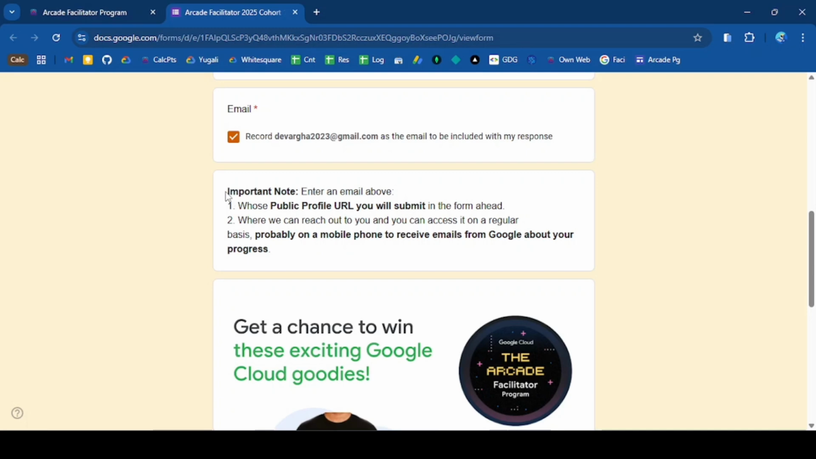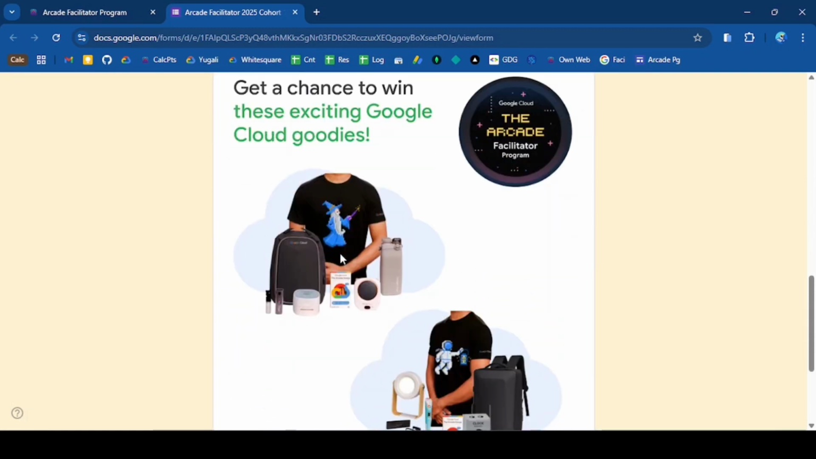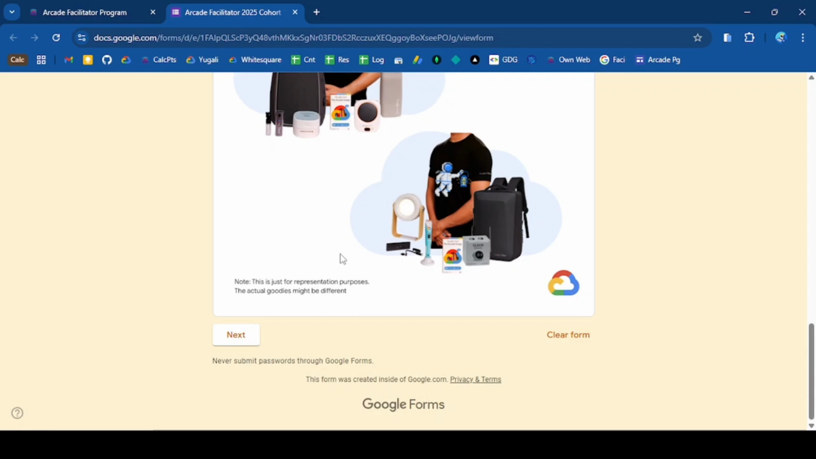Now they have mentioned some important steps, whose public URL you submit in the form ahead, and where we can reach out to you and access you on a regular basis. So probably you use a mobile phone to receive emails for Google Cloud progress. Okay. So next, the important step is you just need to click on this next button.